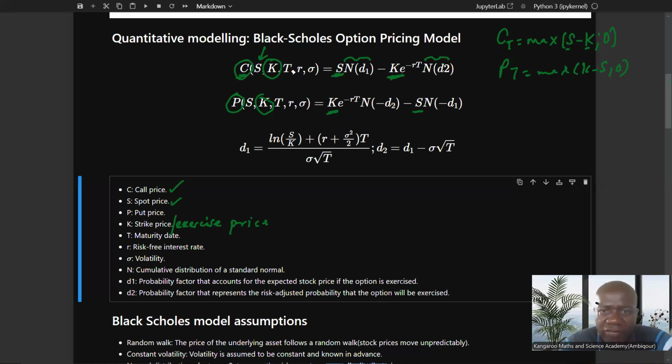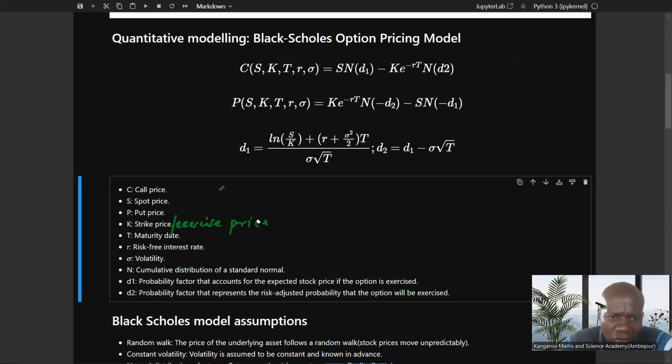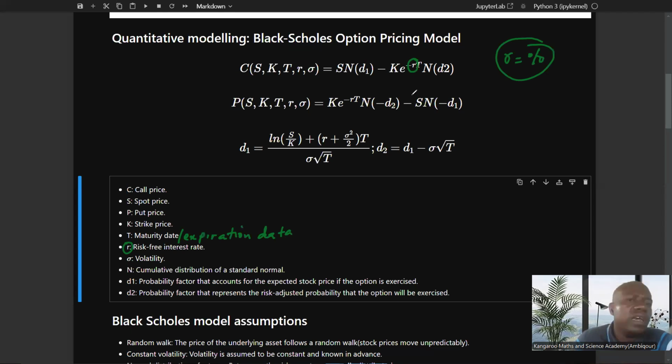Then we also have the T. The T is called the maturity date, which is the date at which the contract will actually expire. In other books, they call it an expiration date. Then we also have the r. The r denotes the risk-free interest rate, so it is a risk-free interest rate as a percentage.